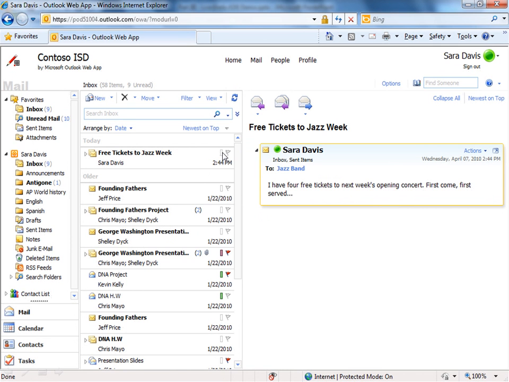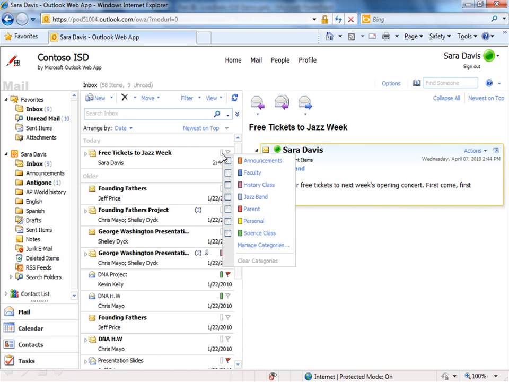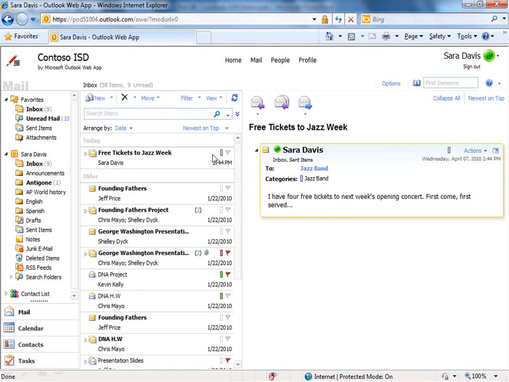Then what you need to do is click that vertical rectangle again and apply the category that you want to apply. In this case, we're going to choose Jazz Band. You'll see when I click off that it's now that silver color there, and I can sort by category, I can search on categories, and it helps me to begin to group information together because it's relevant to each other. It's related across these different topics.